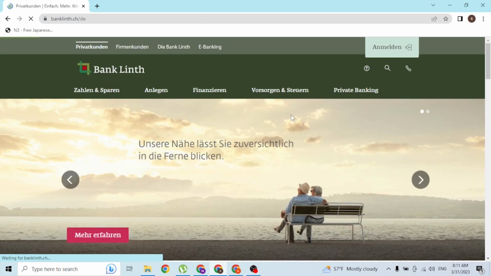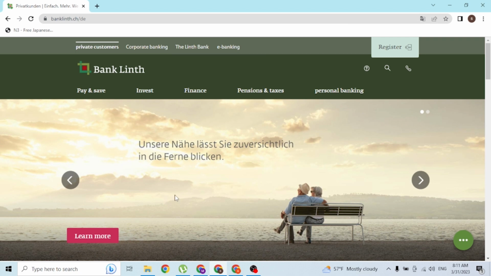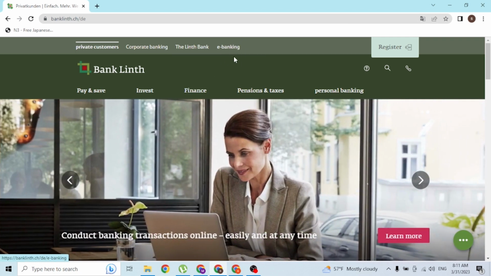And in order to log into your account, let's close this. And now in order to log into your account, you'll be required to click on the e-banking section of this page at the top of the screen where I'm hovering right now.